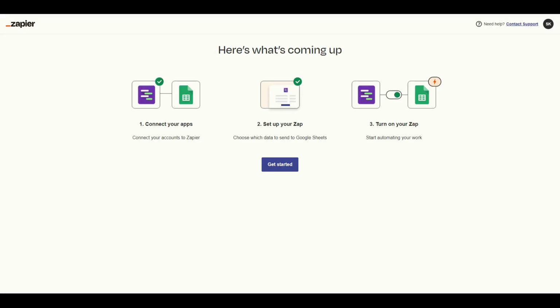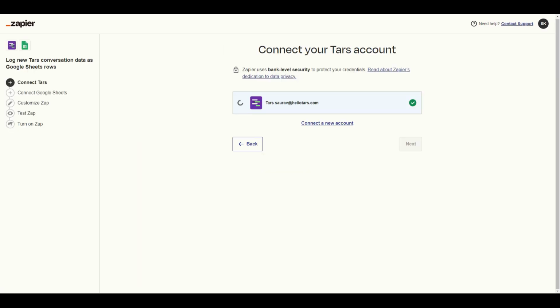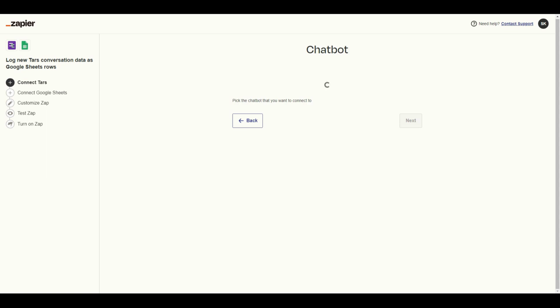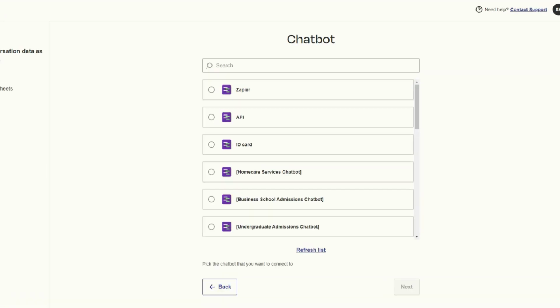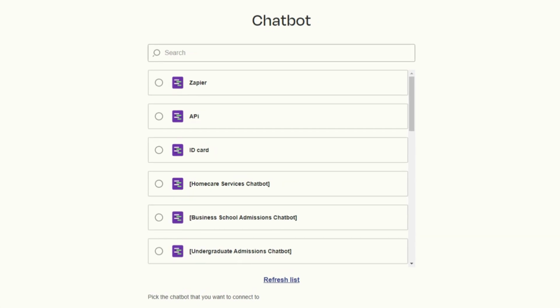Zapier workflow page will open up. Click on Get Started. You need to connect your TARS account to the Zapier to continue. After connecting both accounts, click on Next. Now Zapier will show you a list of the chatbots that you have built, so go ahead and select your chatbot that you want to link with Google Sheets.